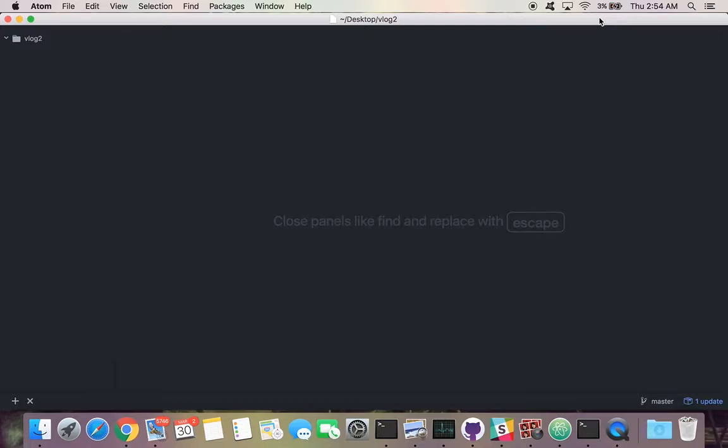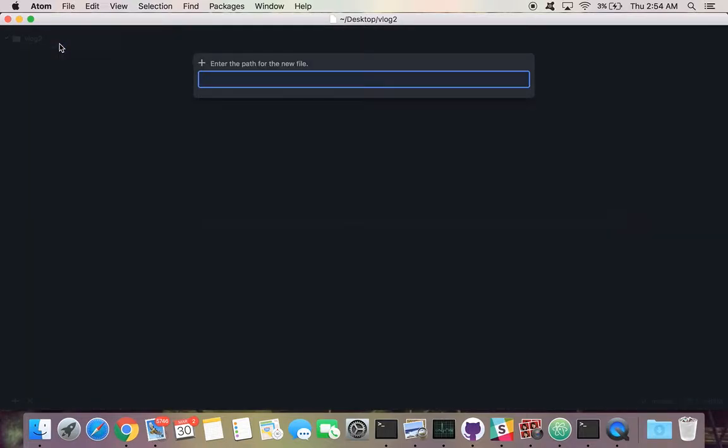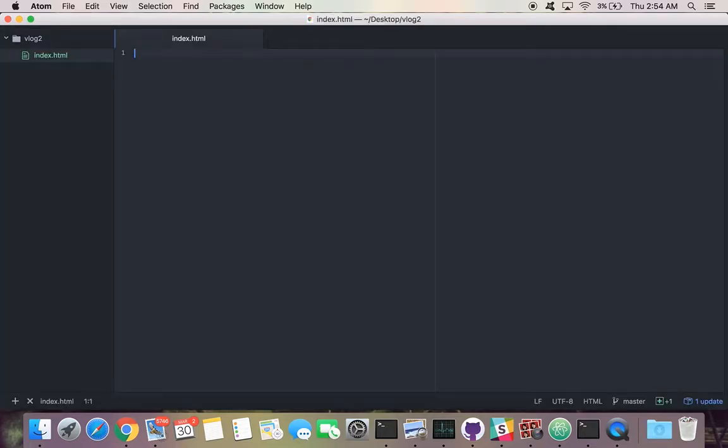Okay, so simple way, and if you're using Atom, you can also do this in Sublime. What you're going to do is just right click your folder, and all we want right now is just a simple index.html file. So new file, index.html. We want to access it, just double click it, it's on there.